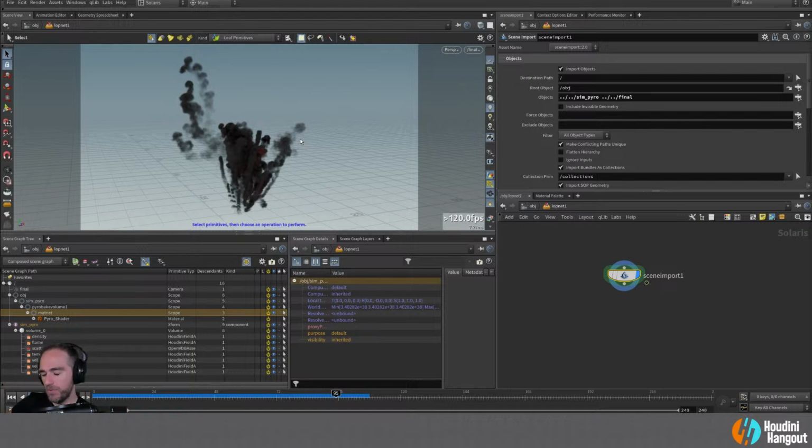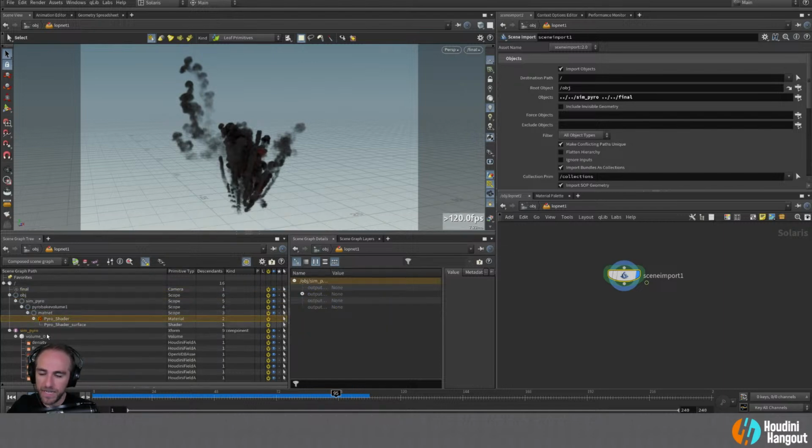One thing to note here is that when you're bringing things in with the scene import, you can get these weird kind of hierarchies, right? What this is doing is basically giving a hierarchy to where this Pyro shader lives in the hierarchy of your object path, because everything has to have paths basically in USD and therefore in Solaris.